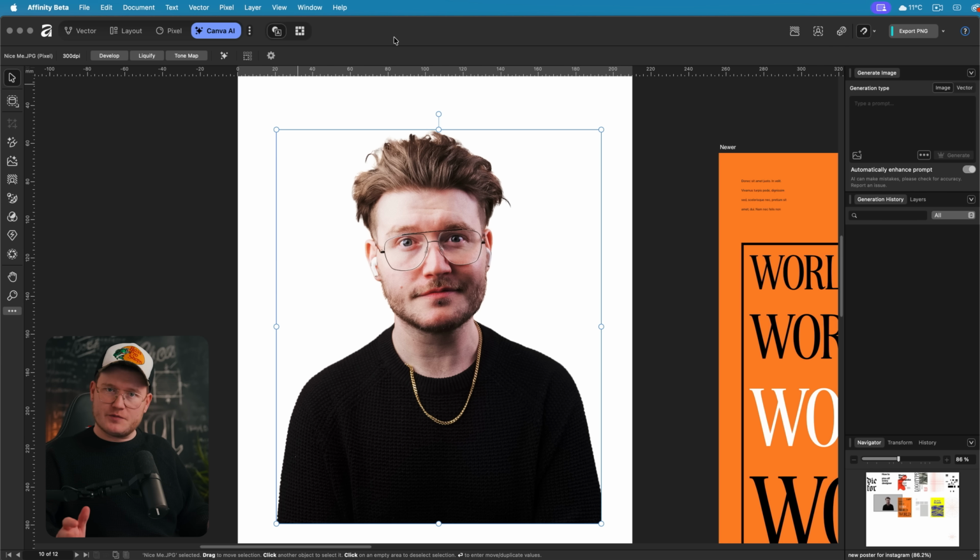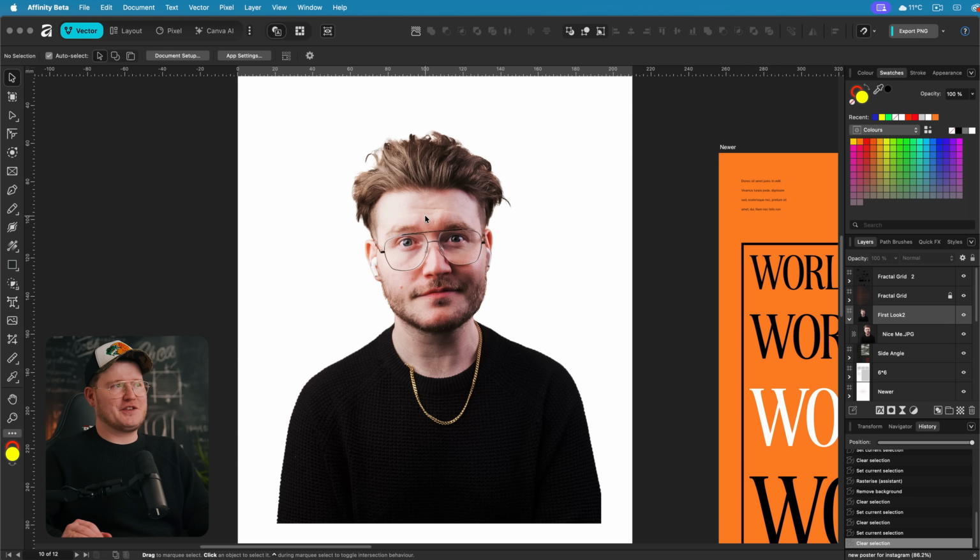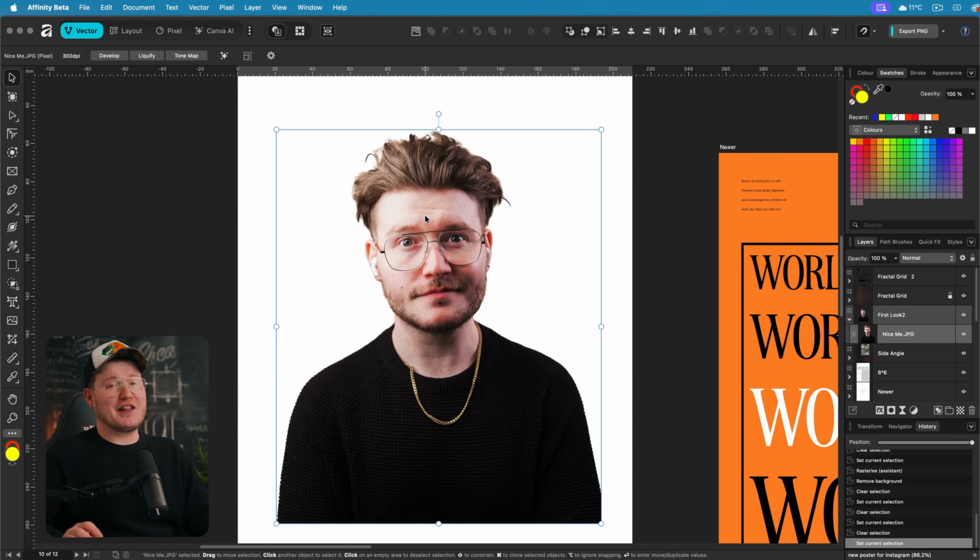I love the select subject AIs. I love the remove backgrounds. It just takes no time at all to get into really what I want to do. I don't want to be fiddling around with selections and things like that. But one of the coolest features that will blow your mind is the live effects.